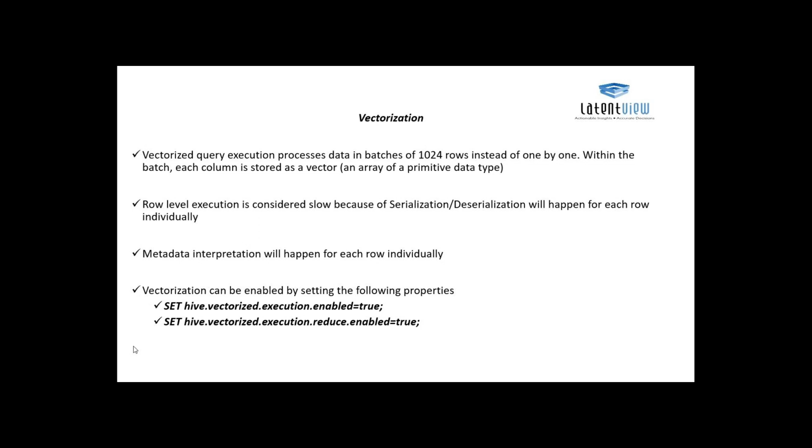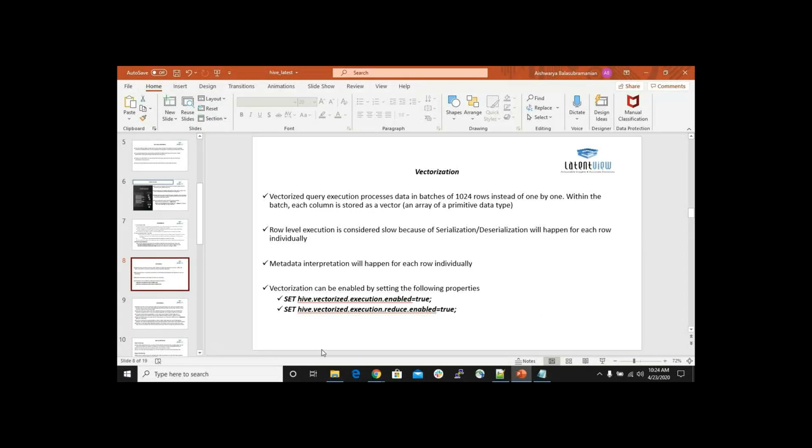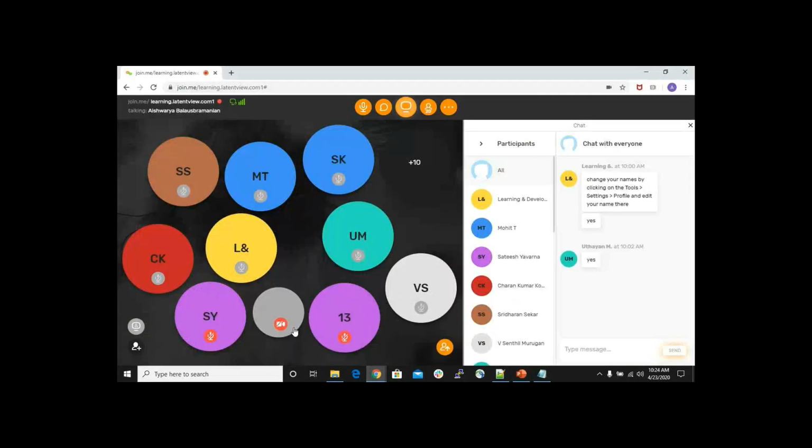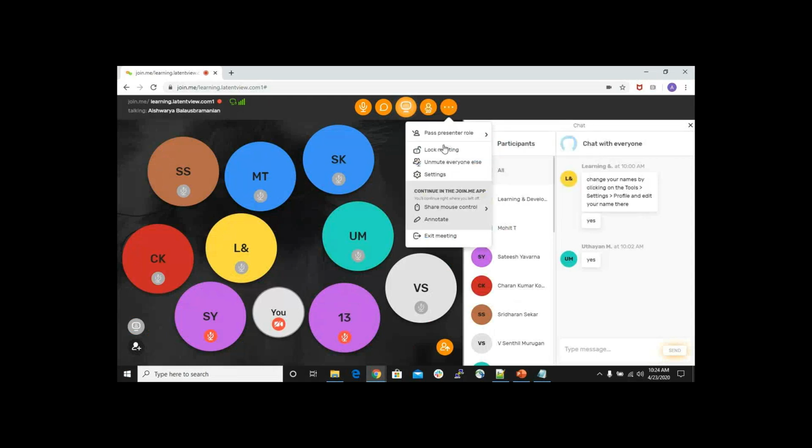And there are also further optimizations, but at this point I'm just giving a pause. I'll unmute everyone. If you have any questions, you can let me know.